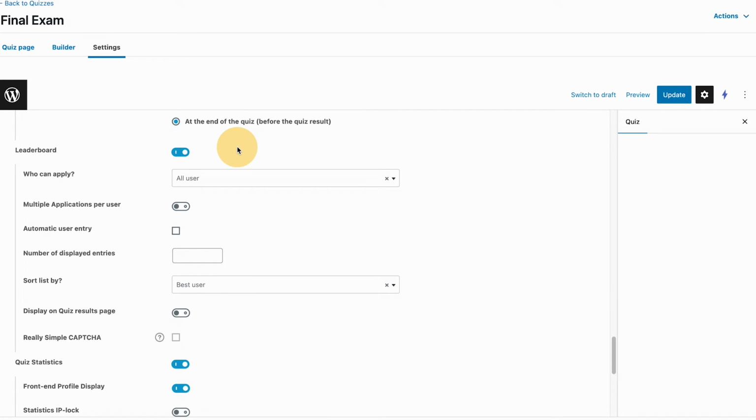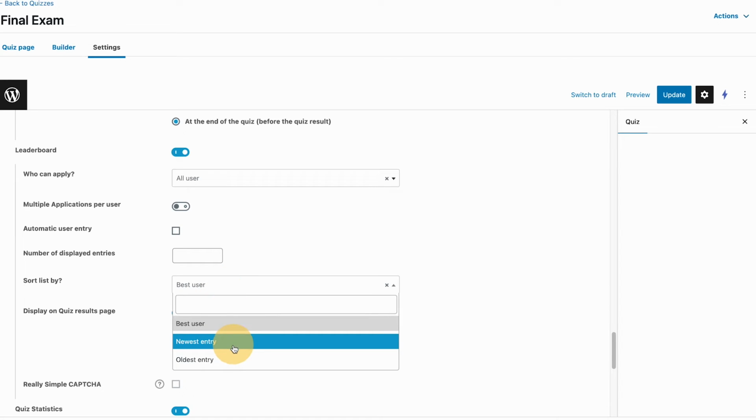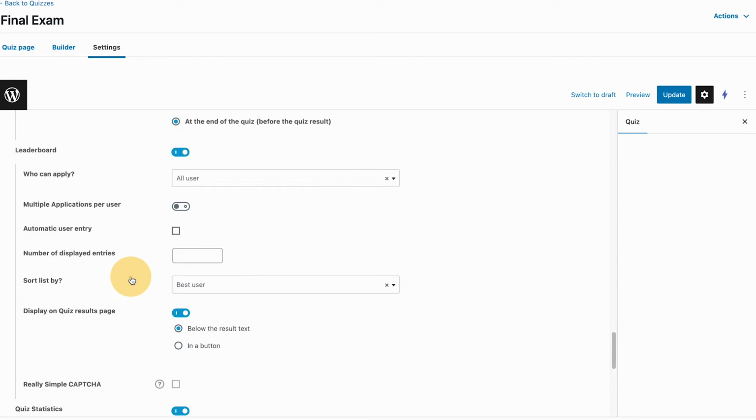Next is the leaderboard. So this will show a table based on the ranking of the students who have taken this quiz. You could also display the table in another page and call it via shortcode. In here, it has an option that says display on the quiz results page, so it will show after they have completed the quiz as well. And then sort listing by best students, newest entry, oldest entry. So you have that option.